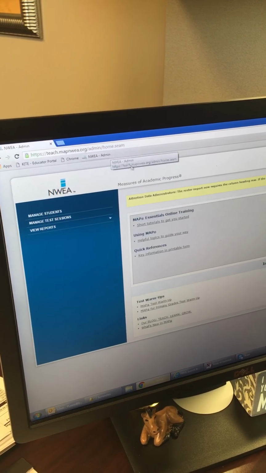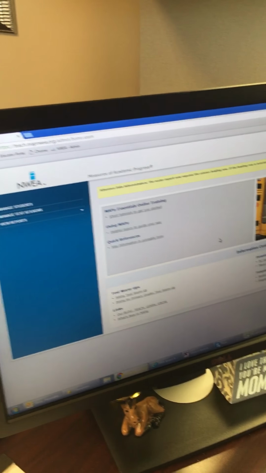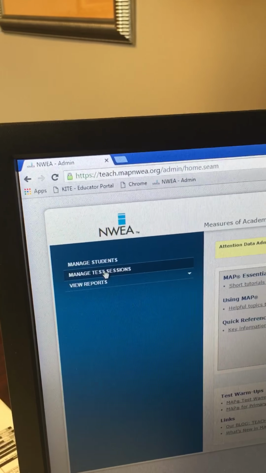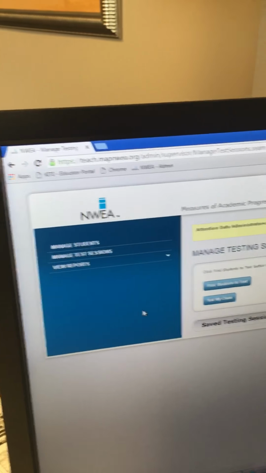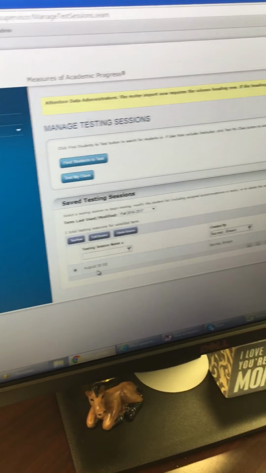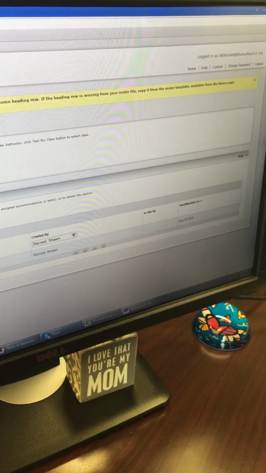I would click the link, which is in OneNote under Power Up Monday for September 12th, and I would go ahead and log in. When you've logged into the MAP, this is where you probably are going to go to the home page. At this time, I would look at managing test sessions, because that's what you want to do. You want to do a test session. And I would look at my saved testing sessions to make sure I don't have any. And you can see we have one. So August 30th is over.